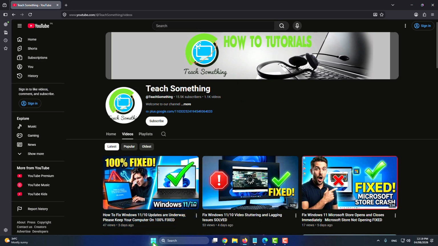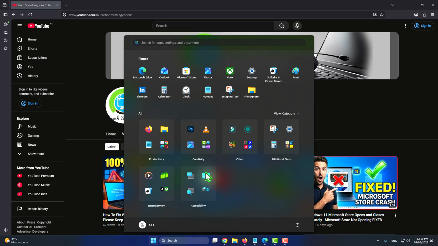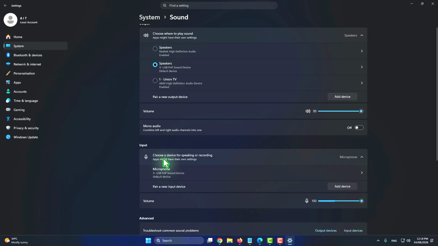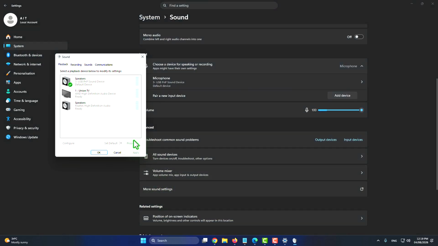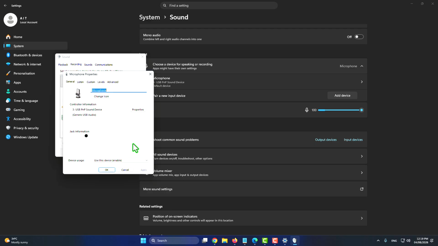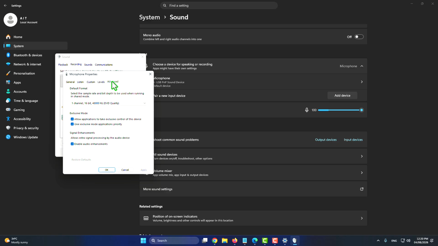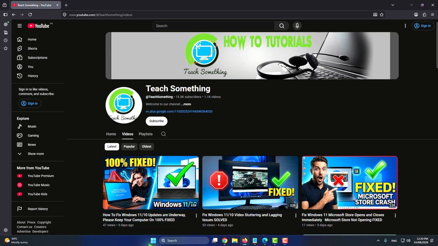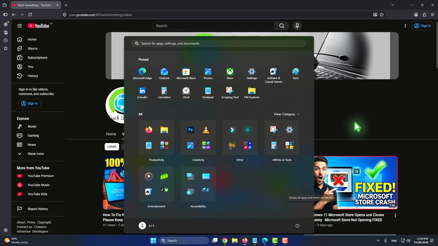The second method is to go to the Settings of your Windows, go to System, go to Sound, and click on More sound settings. After going to More sound settings, click on Recording, select the microphone and click on Properties. Go to Advanced options, and after doing this, uncheck Allow applications to take exclusive control of this device. Click on Apply and the OK button. After that, restart your computer, and I'm sure that after doing this step, your problem is fixed.